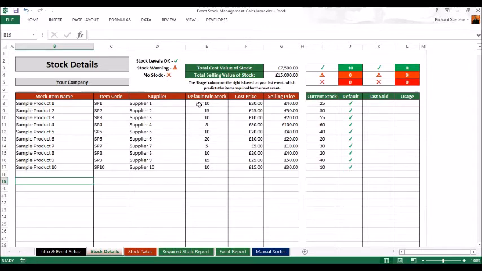Minimum default stock. What is the minimum number of items for, for example, sample product 1 that you want to actually see? So in other words, if you've got 10, you're okay. If you've got 9, you need to order more stock. So if you put in a minimum default stock, that is what it checks here.